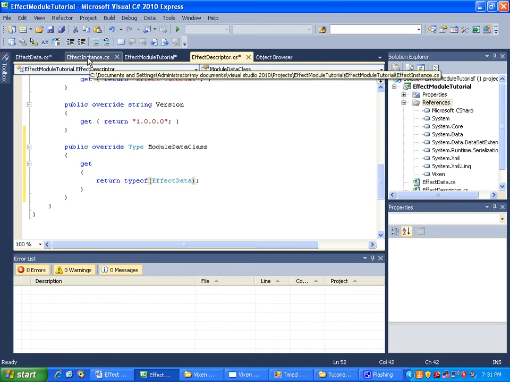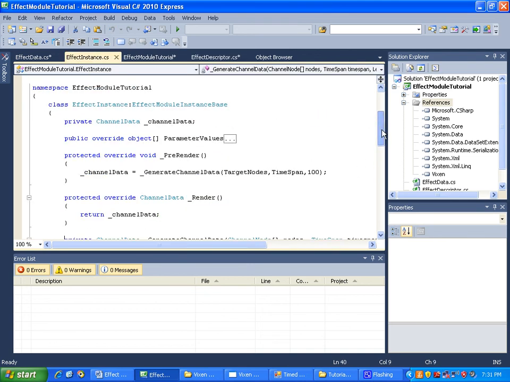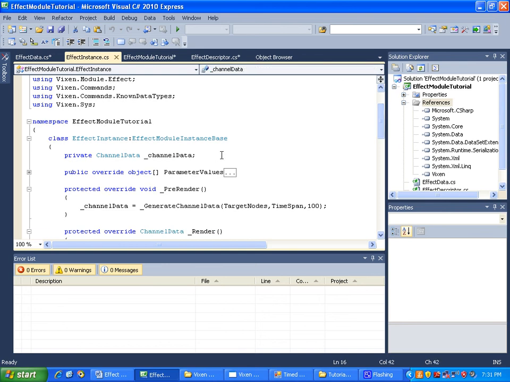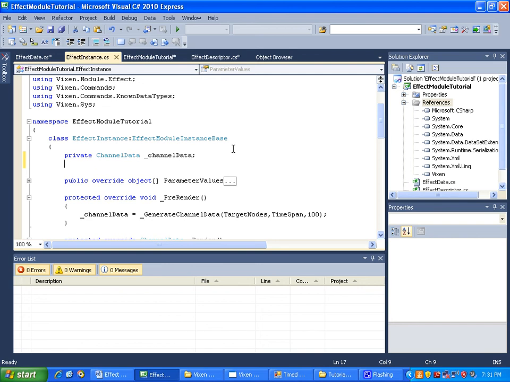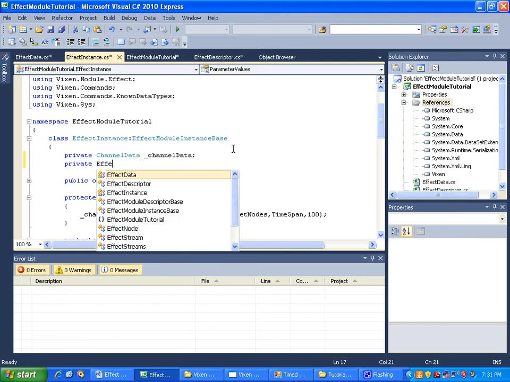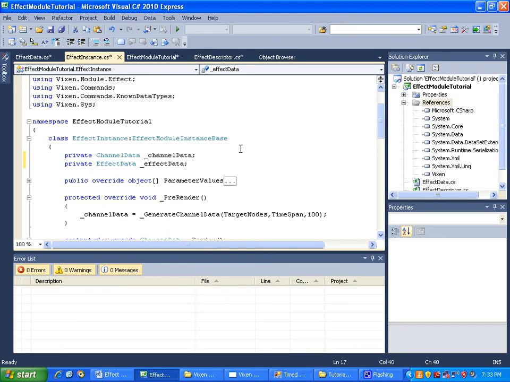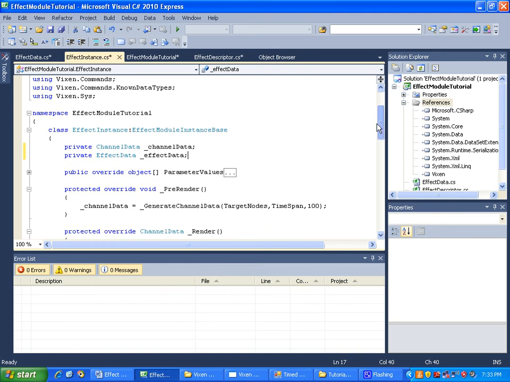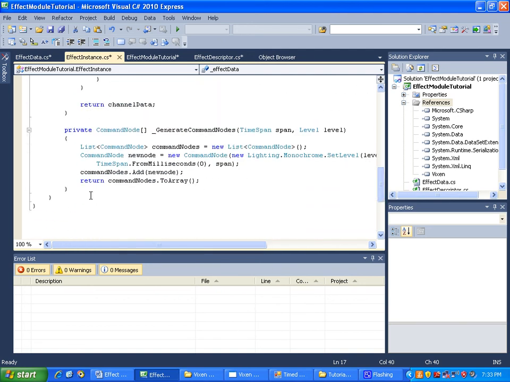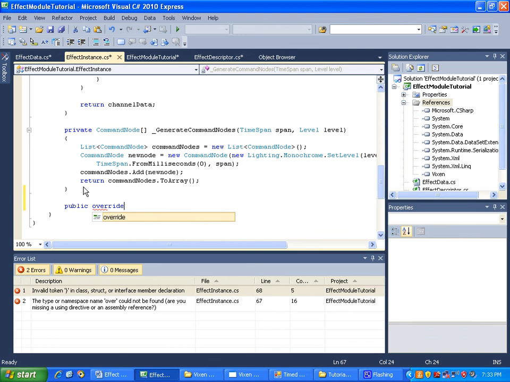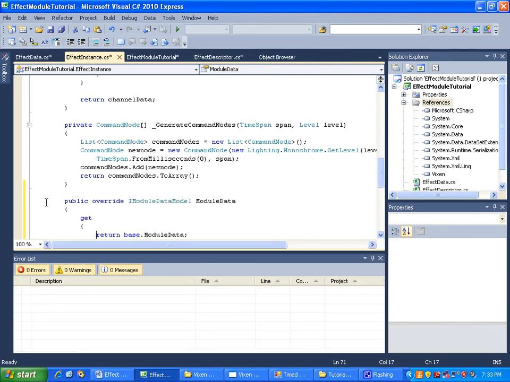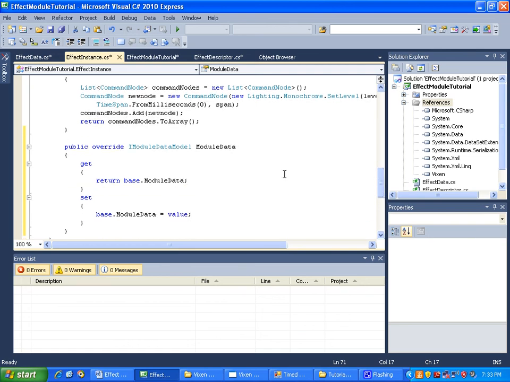Okay, and then lastly in our effect instance class, we need to create an effect data member or object. We can make this private. Effect data. And let's call it underscore effect data. Okay, and once we have that object, we can override the module data member or method, I'm sorry. So let's override public override module data. Again, this was all covered in the output module tutorial, so hopefully it's just a review for you.